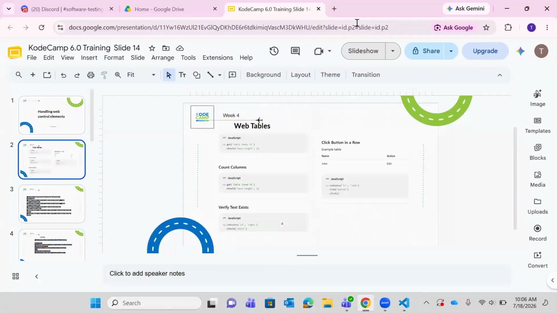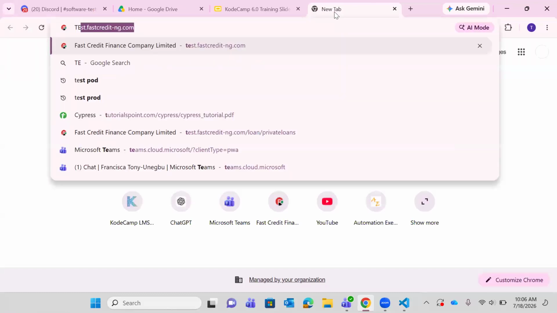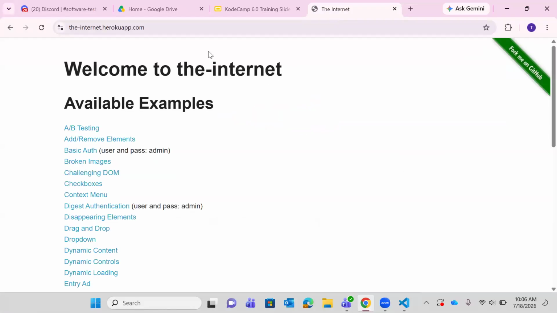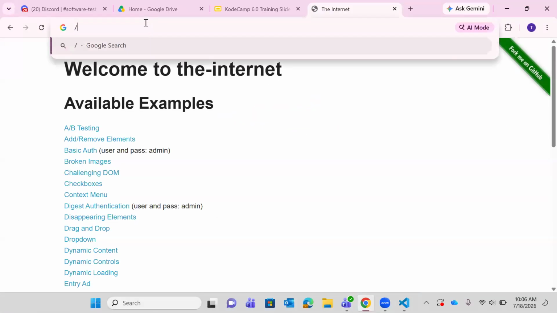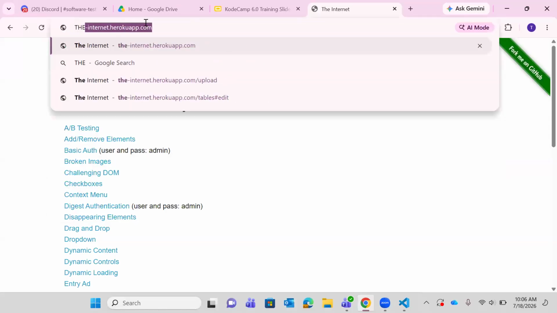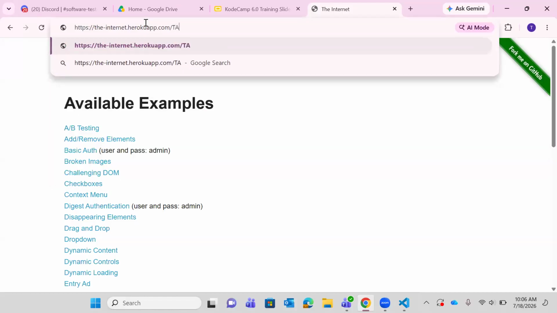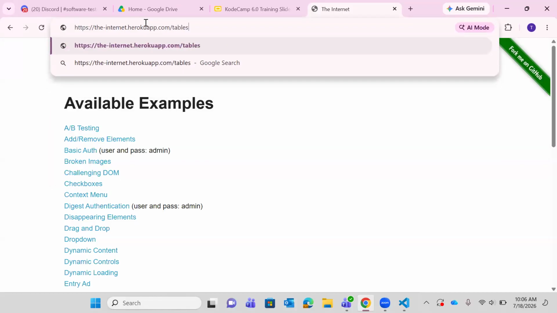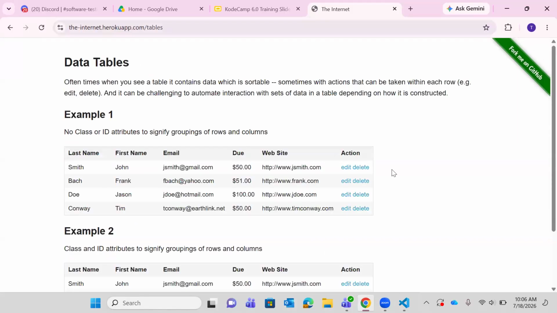Let me just try to explain this with the internet herokuapp.com. Let me just use the slash tables, the same website, slash tables. So we are here now.